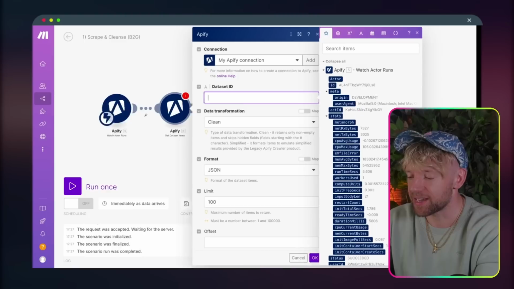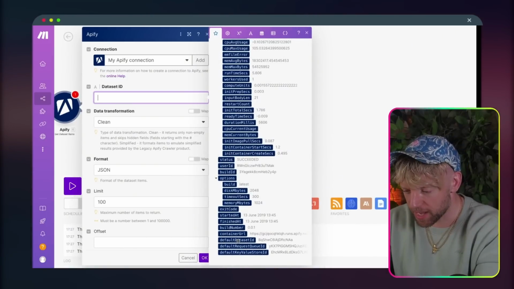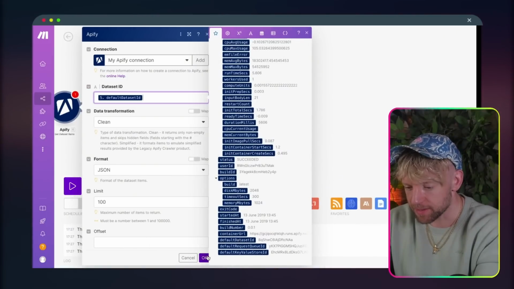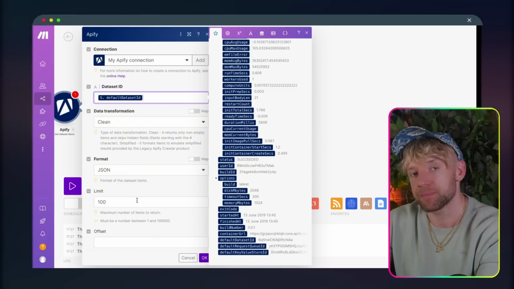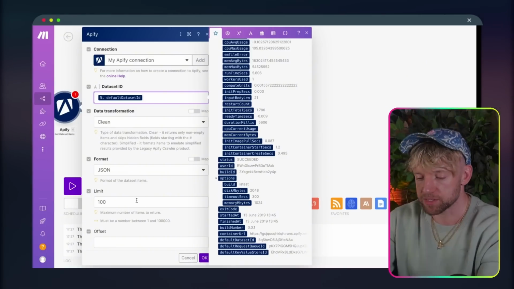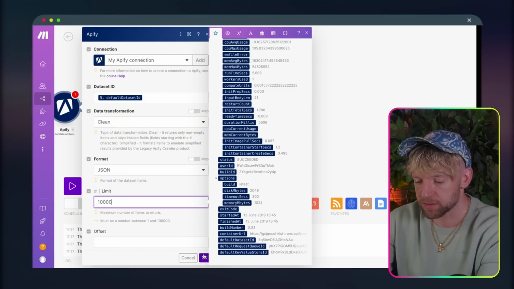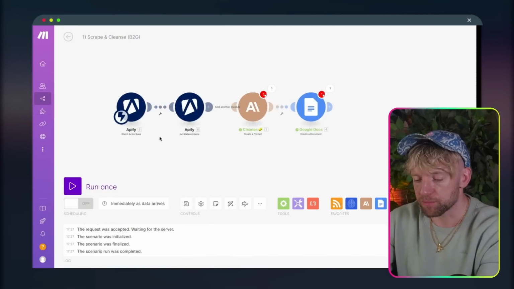And then you see this dataset ID. Check this out, guys. Come down and select Default Dataset ID. Then click OK. Now be careful of this limit. If it's more than 100 pages, increase it as much as you want. So I'll just put 100,000 or whatever and click OK. Awesome. Now check this out.